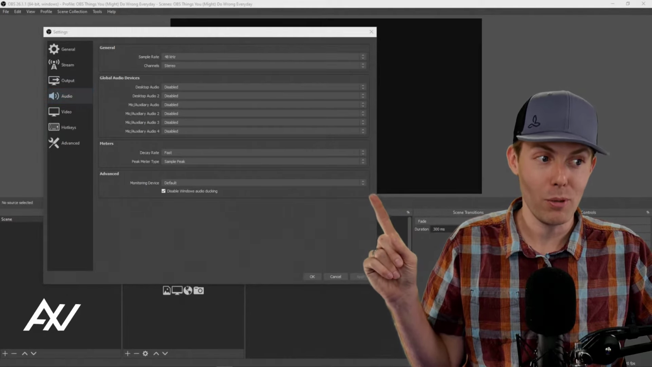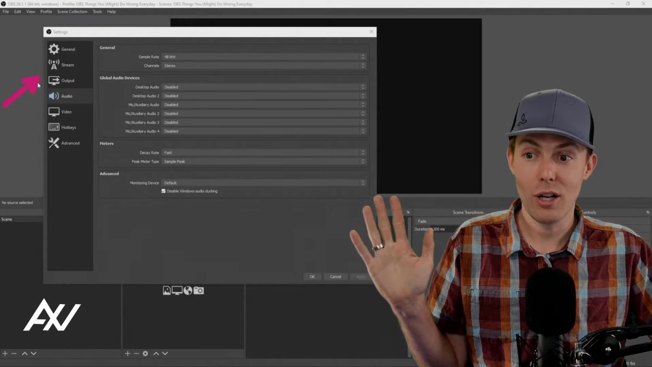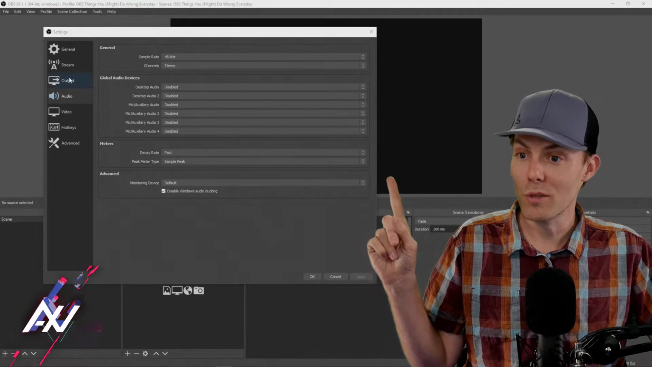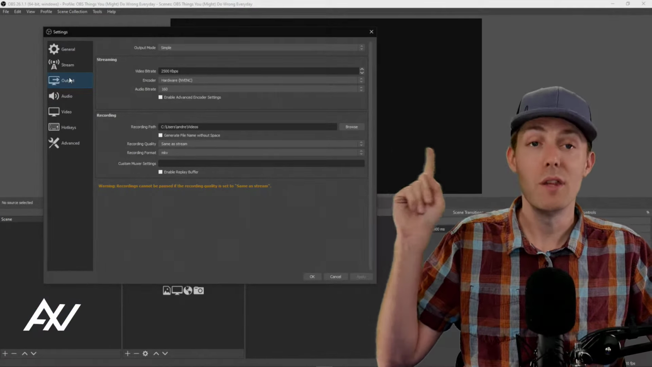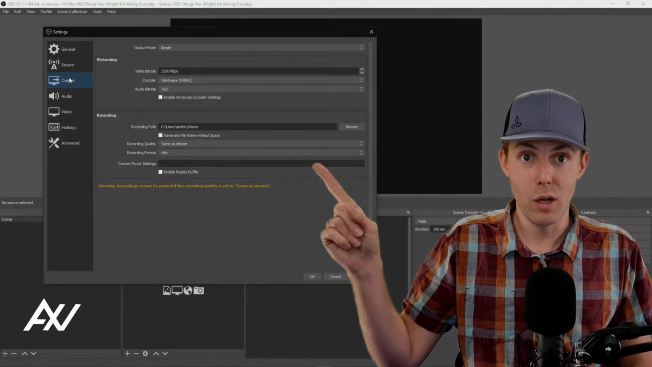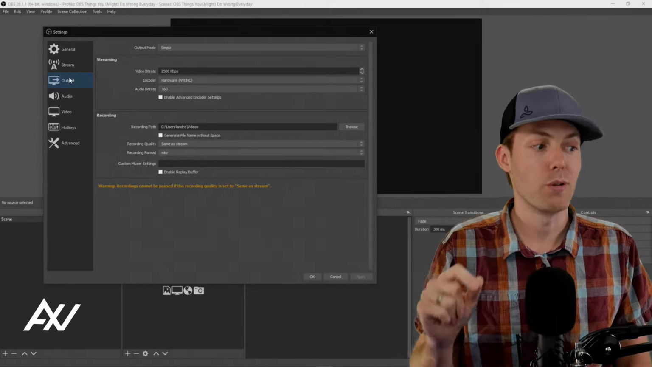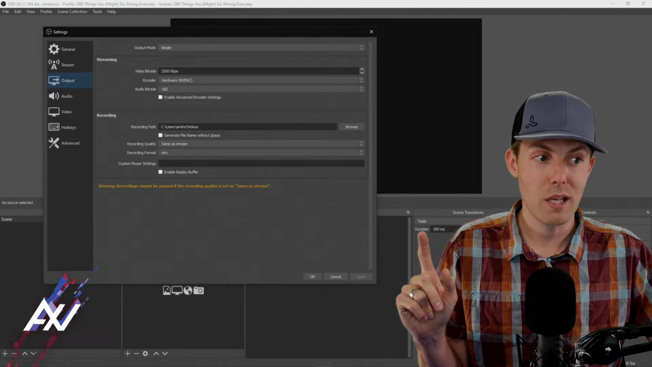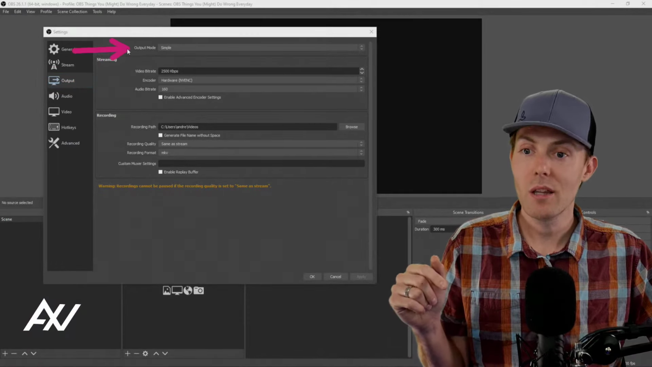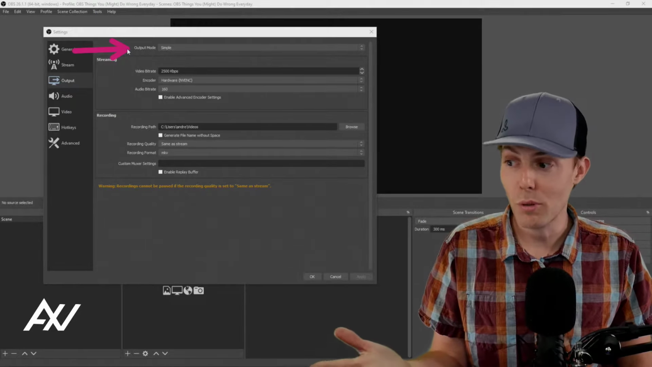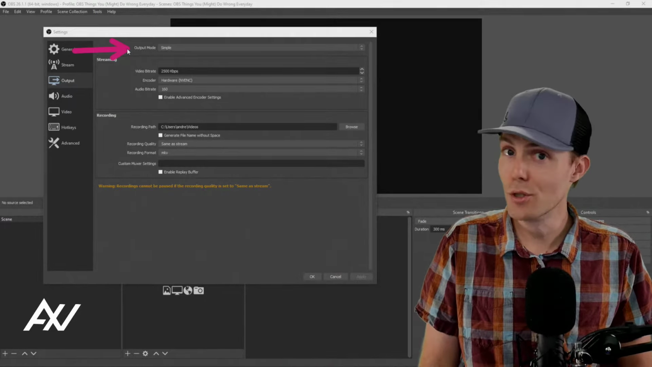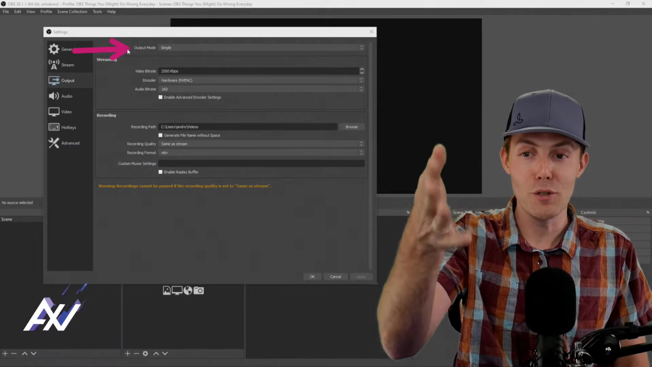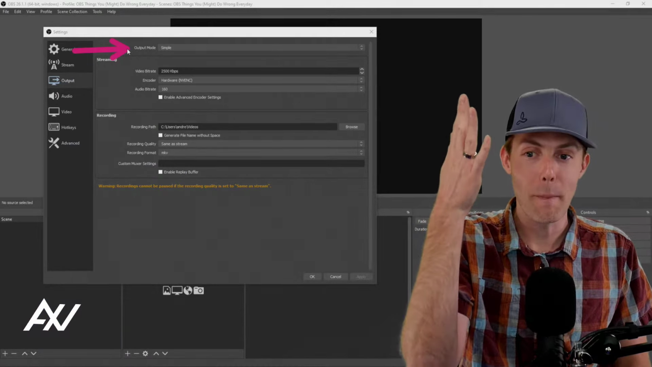Let's go to the output tab. Here's something that tons of people, when they're getting started with OBS, don't know all of the settings in here. This is where the magic sauce happens. This is where you maximize the quality of your stream. Pay very, very close attention to everything I'm saying here. So when you go into your OBS settings within the output tab, the output mode is set on simple by default. Do not use simple. Repeat it with me in the comments and in chat. Do not use simple. Simple is bad.